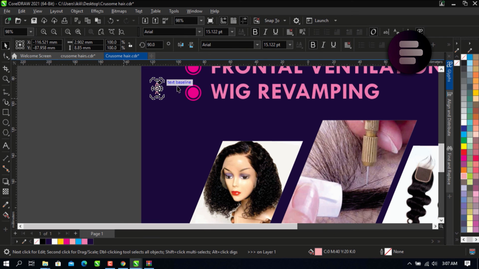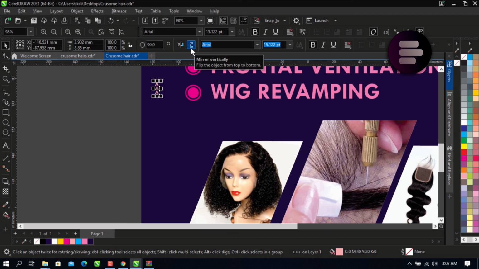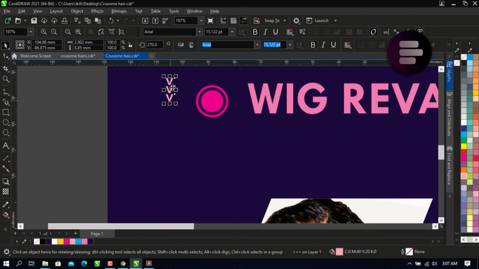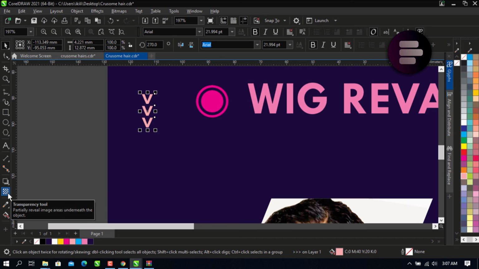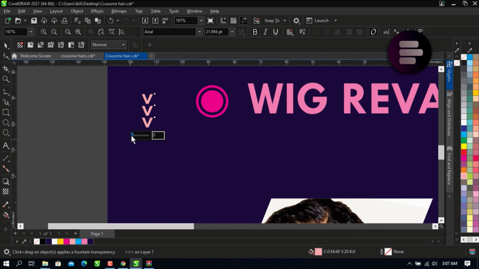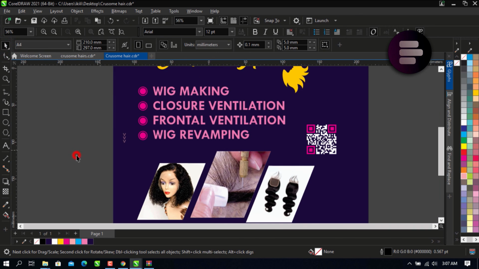Sorry, 90 degrees is facing to the top, so we're going to mirror it vertically, and then we'll shift it to the right, and then we'll increase the size, and then we'll bring it down so that we can apply transparency to it by reducing the opacity. I think this is okay. You can do that again. This is fine. Yeah, this is fine.